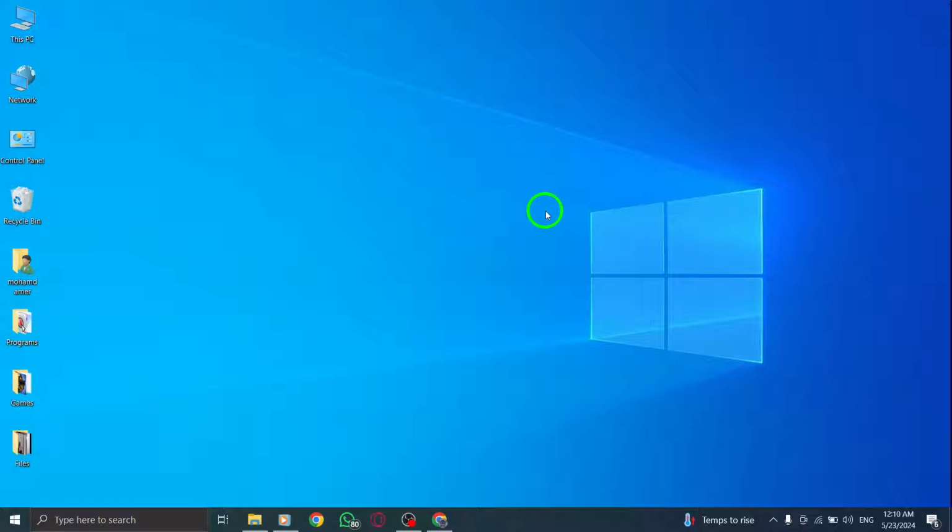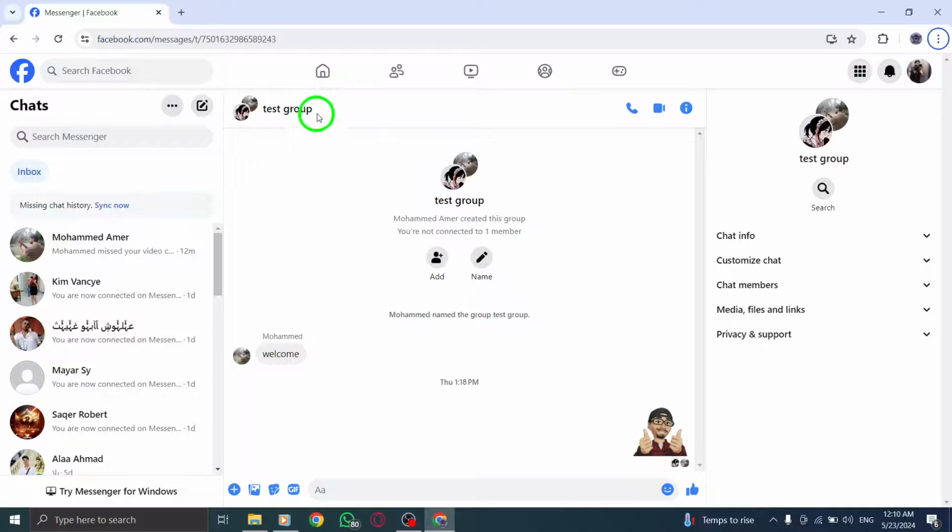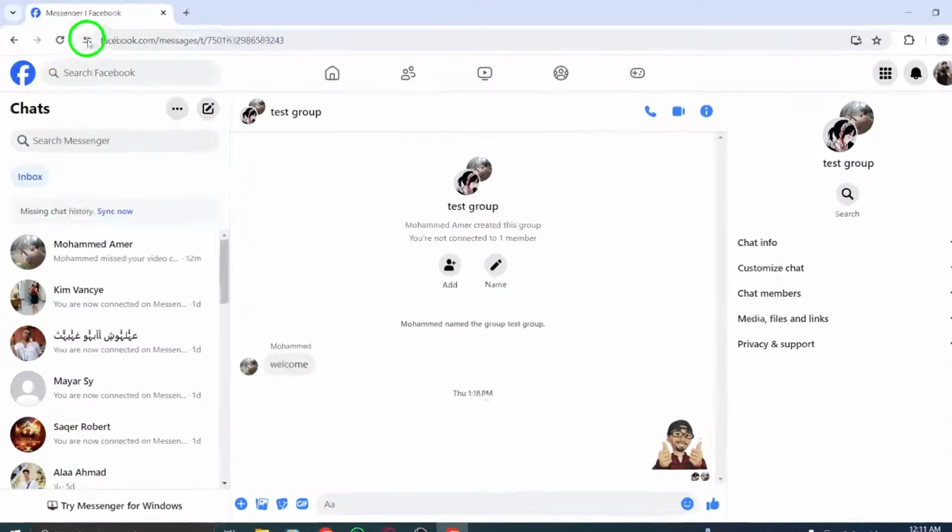First, open your web browser and go to messenger.com. Once the page loads, navigate to the home section and click on Messenger in the left menu. This will take you to your Messenger inbox.